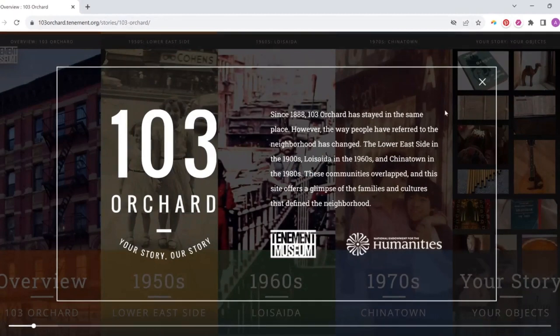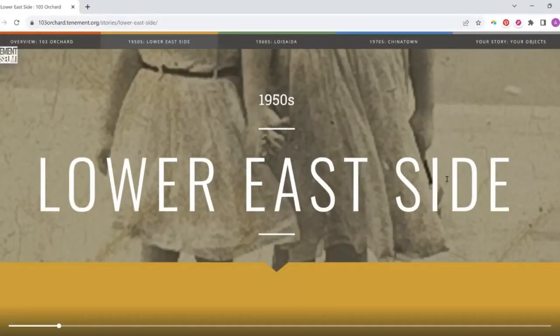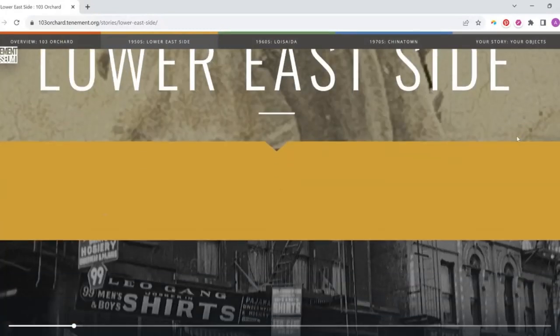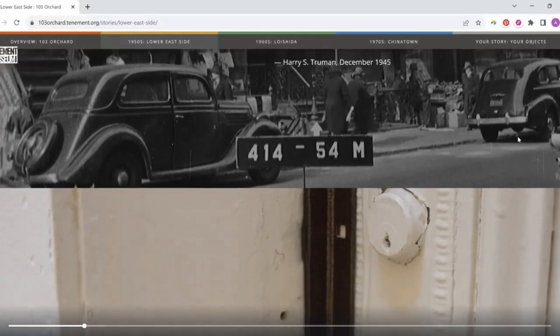You X out of this. And one of the great things about this is everything is color-coded. A person gets to choose which decade they would like to focus on. In this case, we're going to focus on the 1950s. And I'm going to be quiet a little bit so that you can see and hear, in this case, what the experience would be for a person.